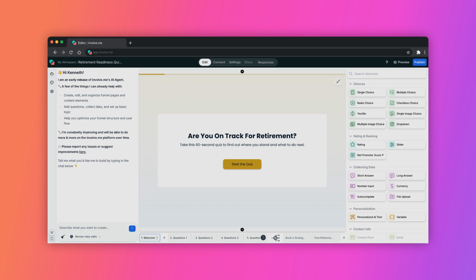That's what makes Involve Me so powerful. You can qualify leads, personalize the experience, and guide every respondent to the right next step, all from one interactive funnel.